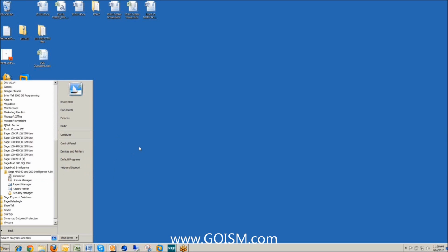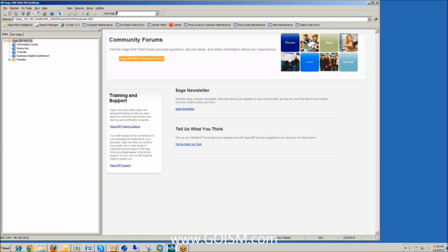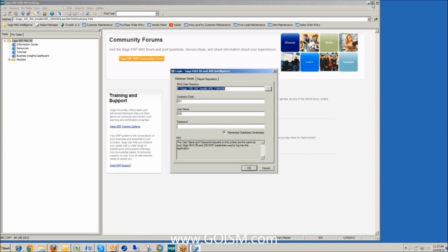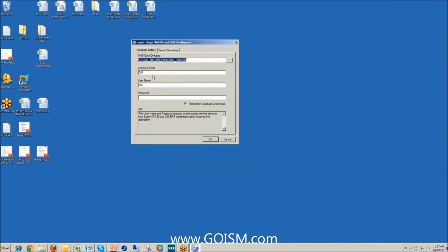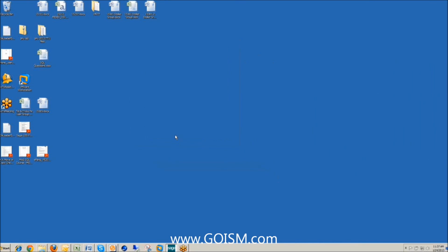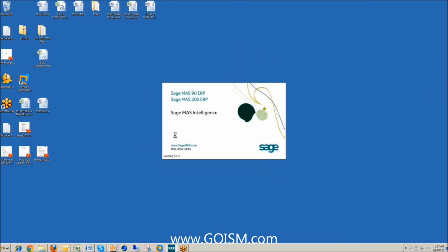So one way you could launch it is just by going through here. The way I like to launch it is to launch it right from my Sage 100 desktop. You can see I've added a shortcut here to my shortcut bar, and that's what I'm going to do to go ahead and launch the program here. This is the login screen. This just verifies what company's database you're accessing and your masked login credentials.